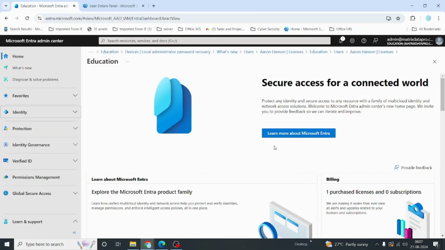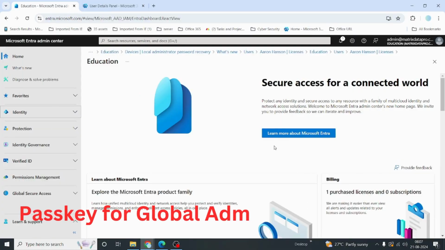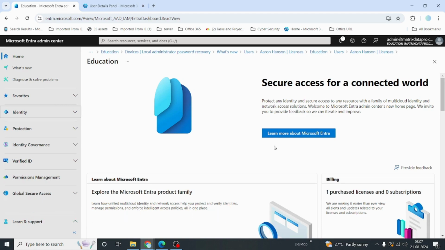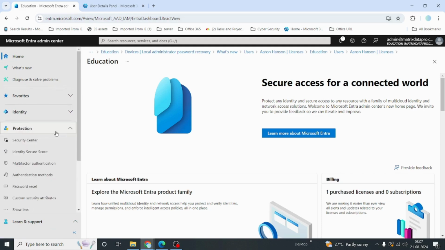Okay, so the next update which I'm going to talk about is the Passkey for Global Administrator. For those who don't know, the Passkey is the modern passwordless authentication method that is a part of FIDO, Fast Identity Online. Now in order to access that, we will go to entra.microsoft.com, and here you'll find the option called protection, and underneath you will find authentication methods.